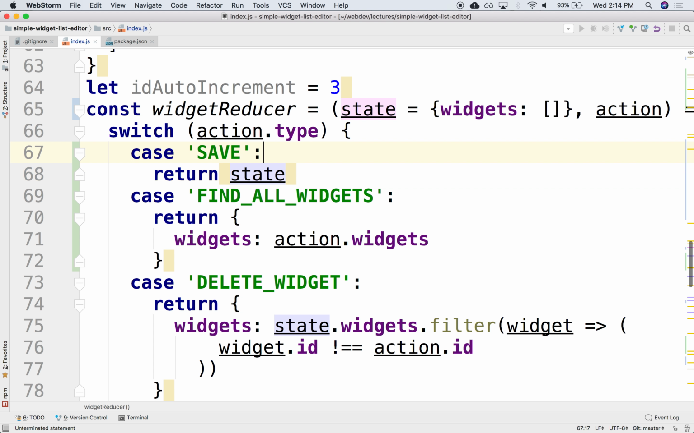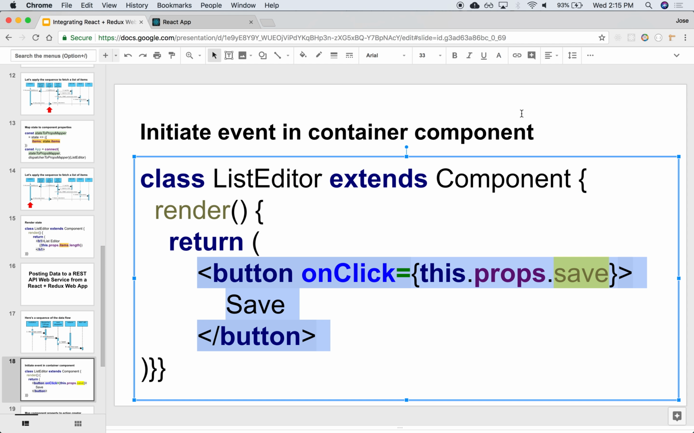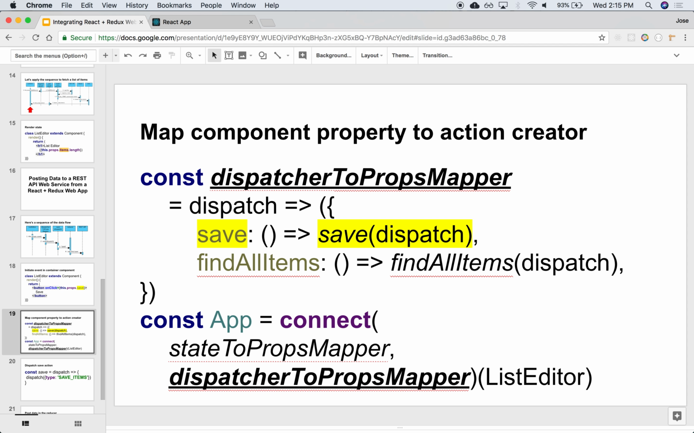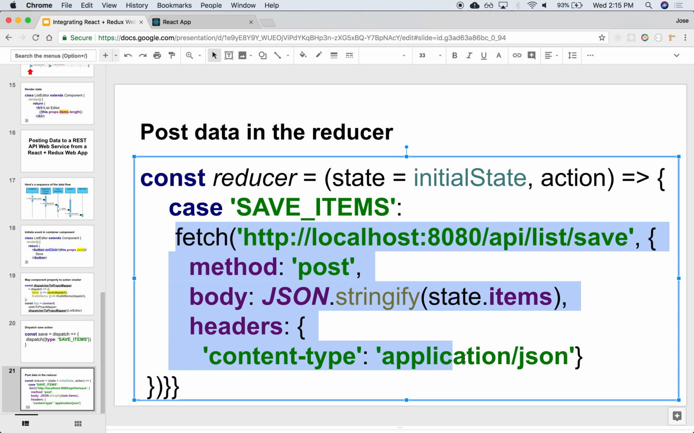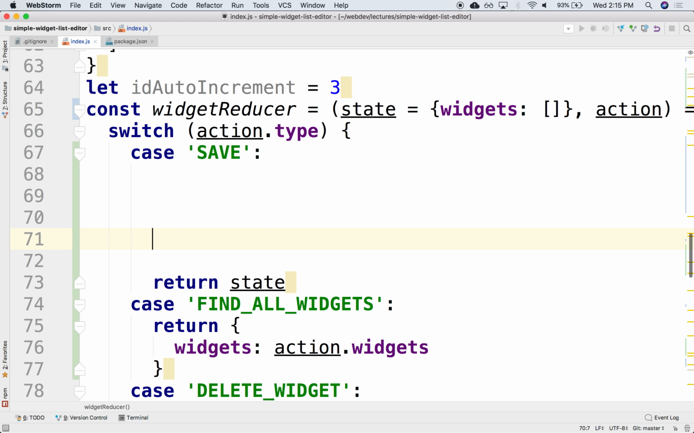But before we return, we're going to do a fetch. We're going to do a fetch to post the current state that we have, the current state, which contains a list of widgets. Okay? So let's do that. Let's have it here. Let's see, dispatch. We did the mapping. We dispatched the save items. Here's the fetch. There it is. So let's copy the fetch. Probably need this parentheses right here. And we're going to do it right there. So we're going to paste that.